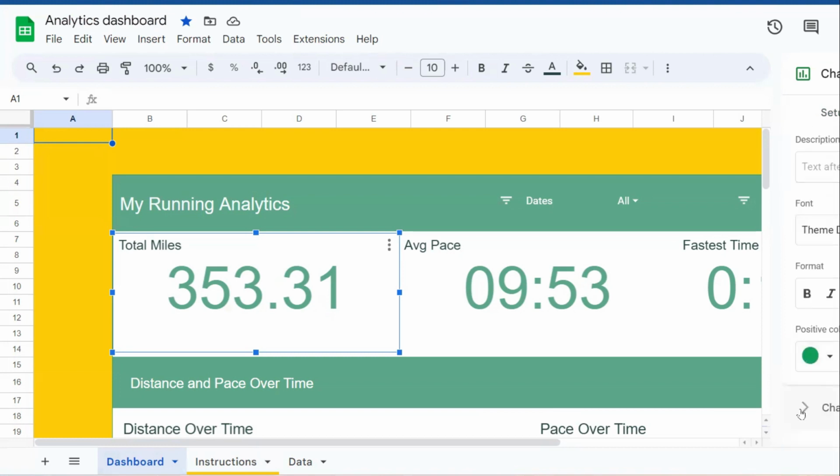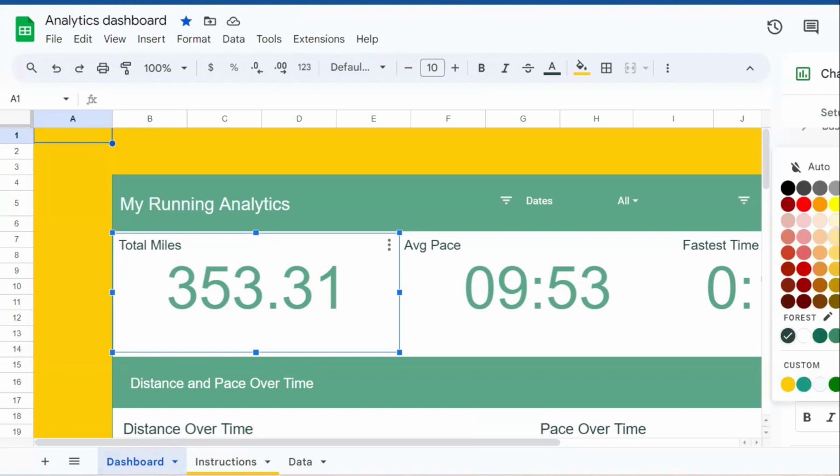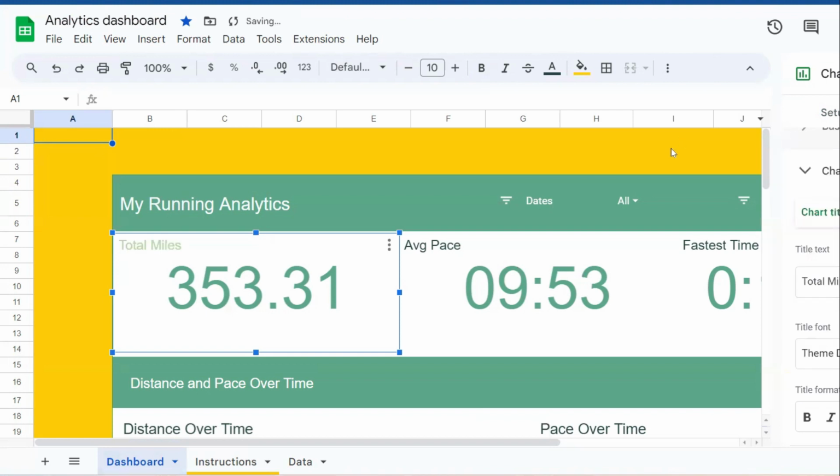Okay, chart and axis, again you will be able to change total miles, right? Total miles you can change, or let's say you also wanted kilometer, right? So again, if you want, you can definitely change that as well, right? And then you have different colors, right? So you will be able to do that.